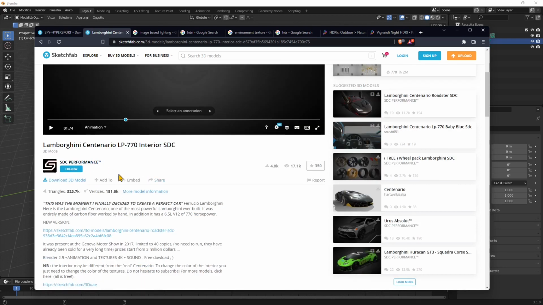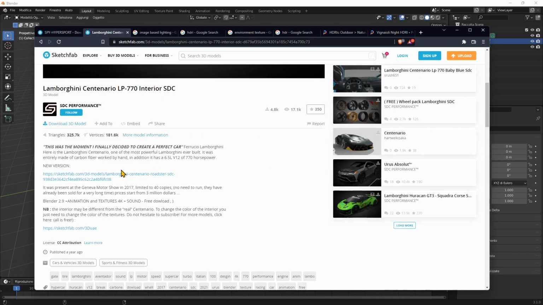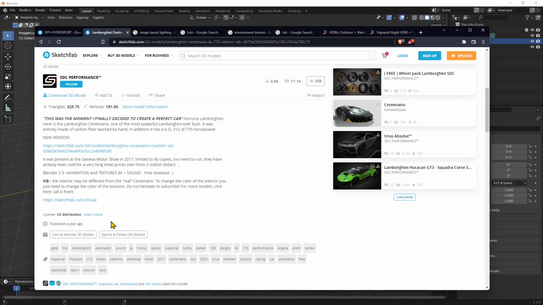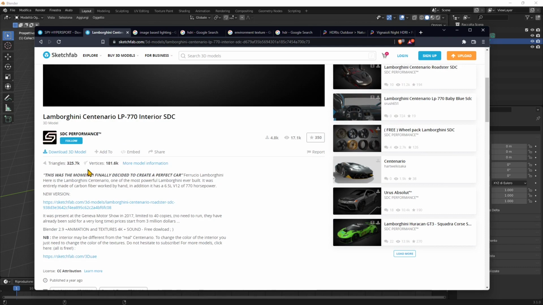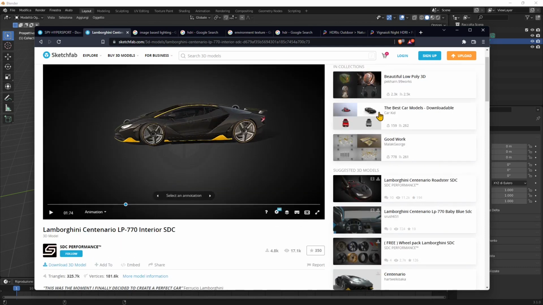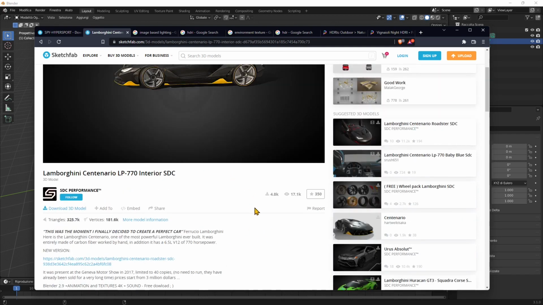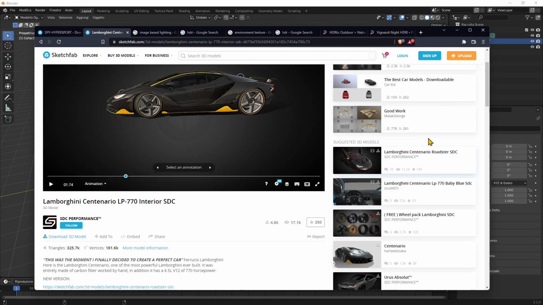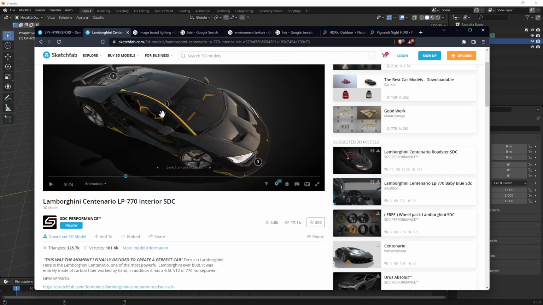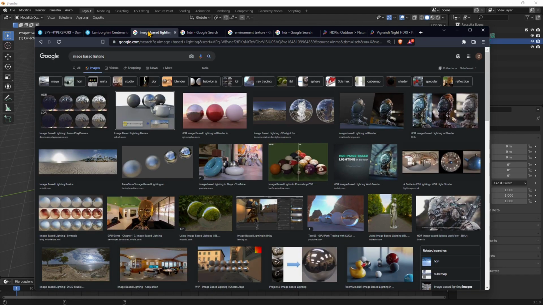This is the author and all the information here, and the license is attribution. So we give credit to the authors, and if you want, you can also donate here. You can help them to create more wonderful models like this. Once you download these two models, this one here will be in Blender format, so it's pretty simple to then place it inside your scene.